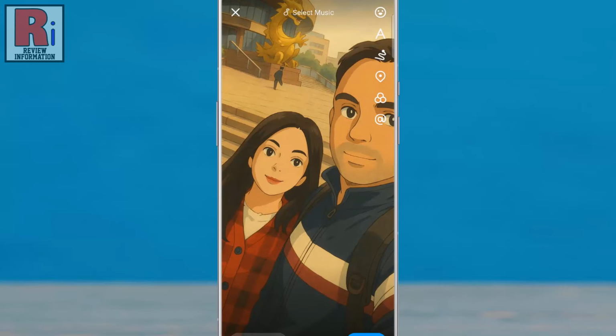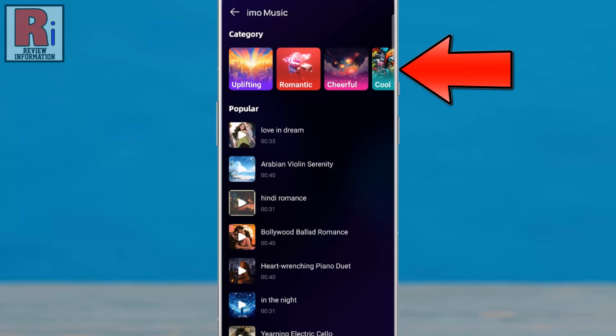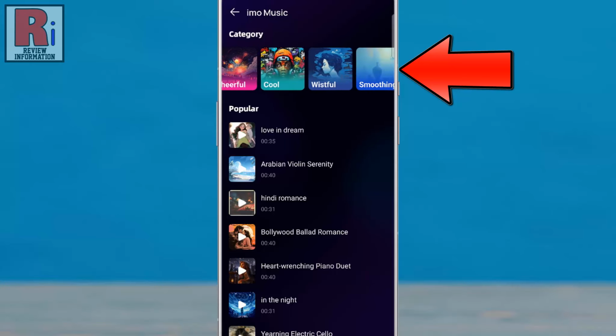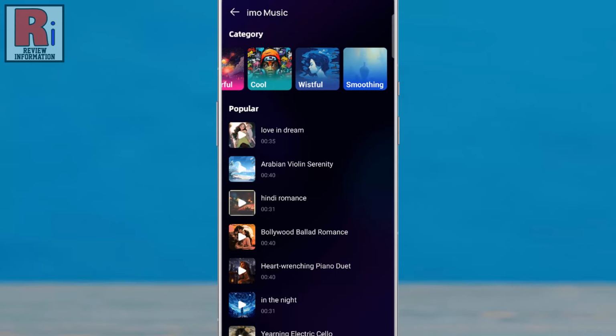Once selected, locate the Select Music option at the top of the screen, then tap on it. At the top you will see various categories, from which you can choose the type of music you prefer. Below that, you will find a list of popular music.